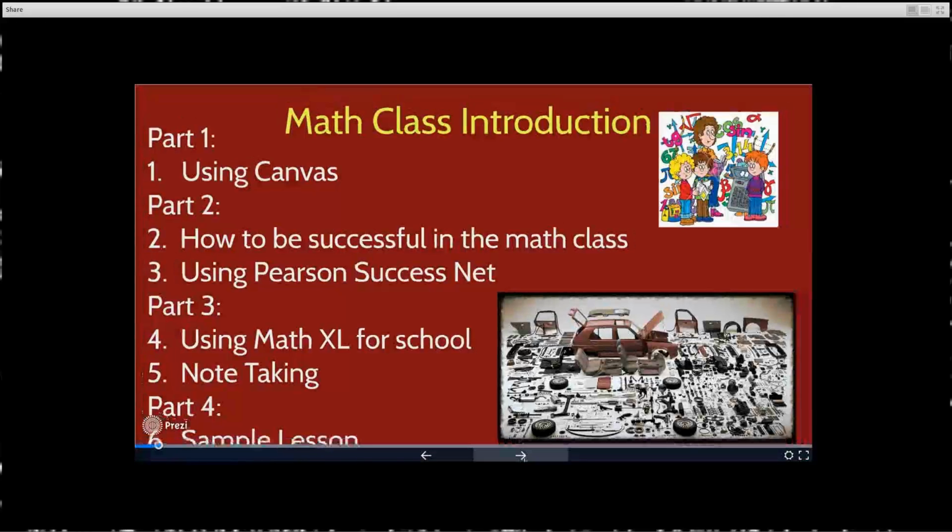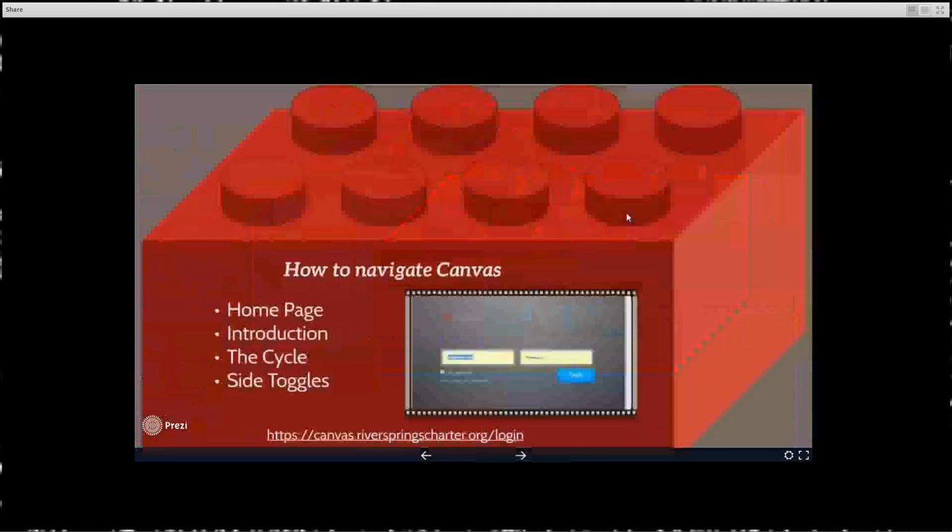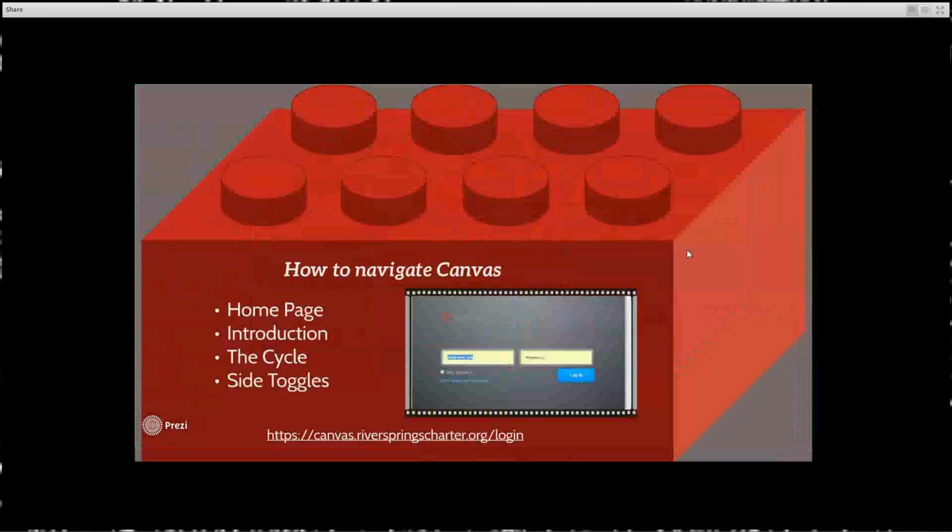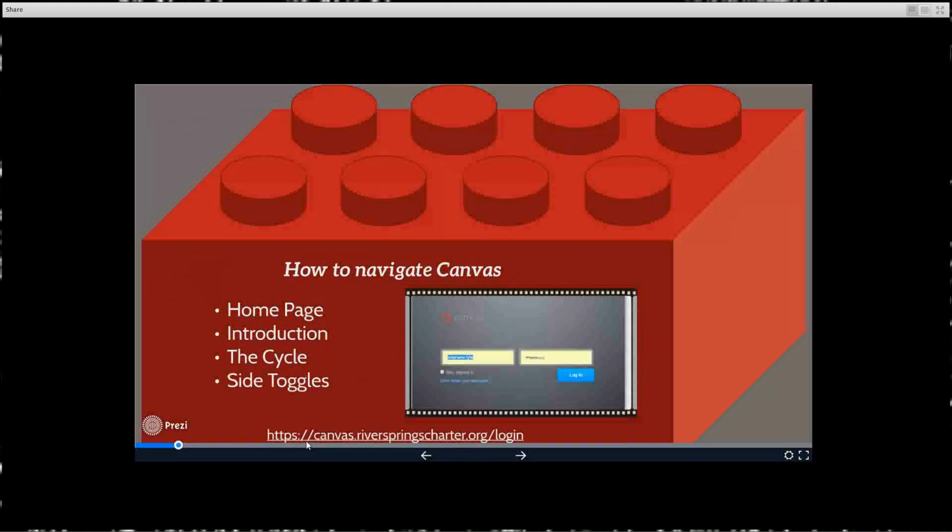Okay, so let's start in Canvas. Now, like I said before, Canvas is our classroom. It's how we work together. So as you see down here, this is the website that you need to go to. You can also access it. Let's get started.